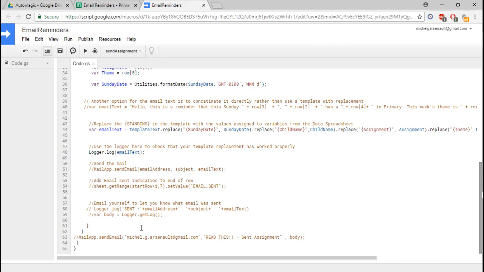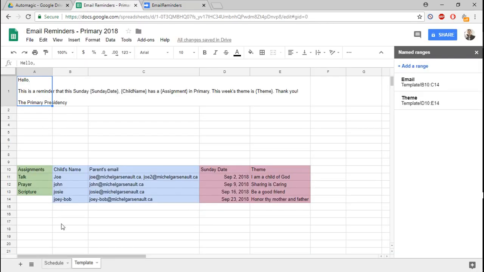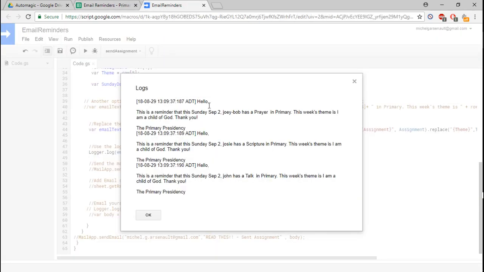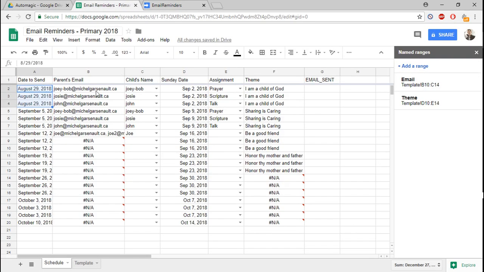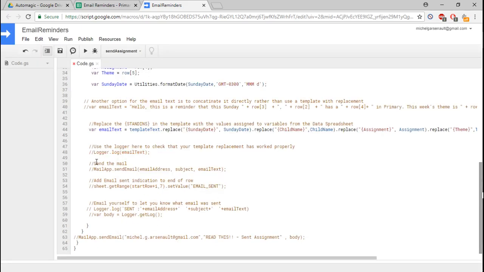And it seems like nothing has happened, but if we go to view logs, what we see is we had in our spreadsheet three rows with today's date, and we see that there's 3 email templates that were generated. So this is a reminder that this Sunday, September 2nd, Joey Bob has a prayer in primary. This week's theme is I'm a child of God. So if we go here, we see Joey Bob has a prayer, Josie has a scripture, and John has a talk. And that's what we see. And so those are sent. Okay, so that seems to work fine.